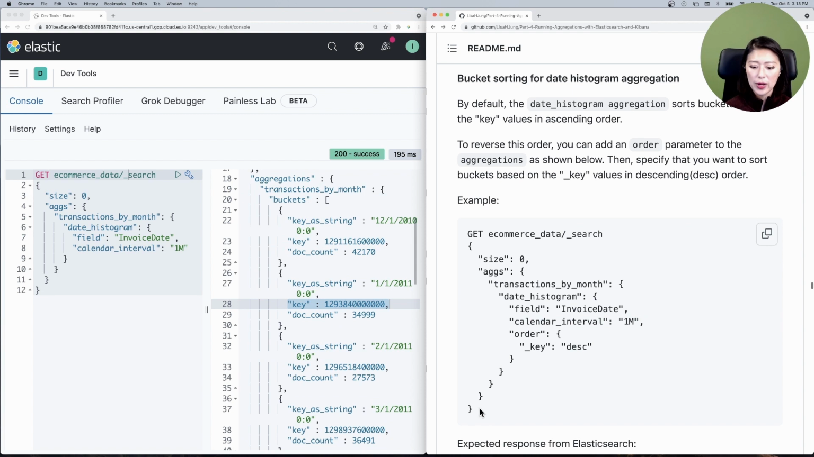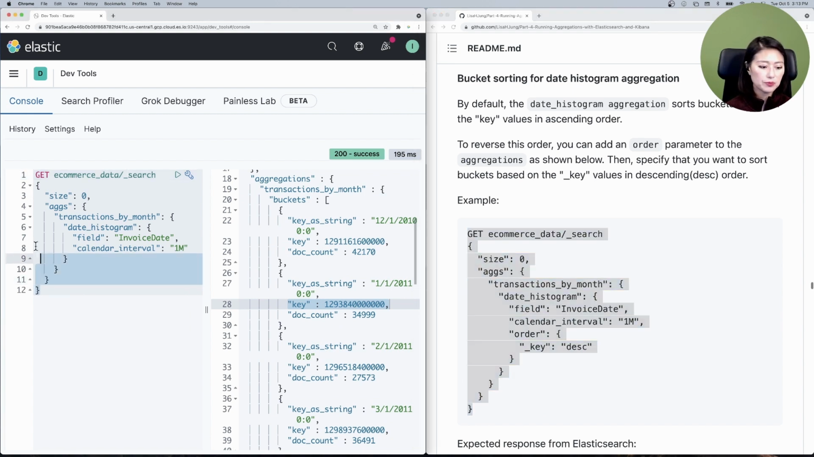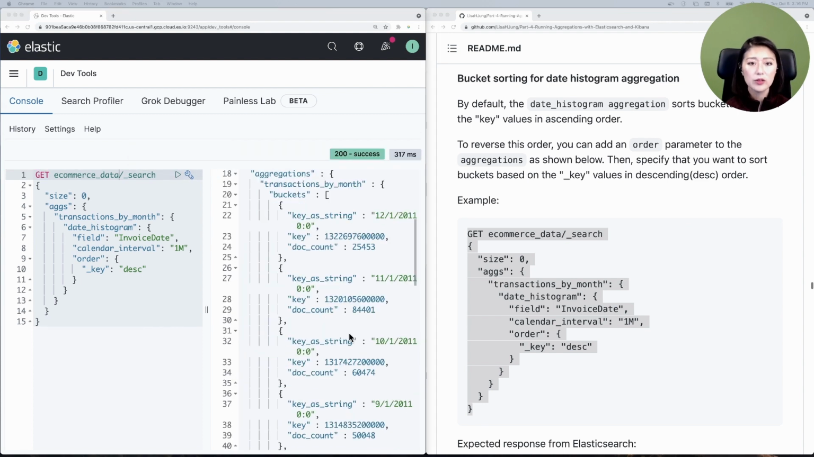So let's copy and paste that into the console. Make sure to select and send. You'll see that our first bucket is actually from December 1st of 2011 instead of 2010 like our last request. Next, we have November 1st of 2011, October 1st of 2011, and so on. So we pretty much reverse the order by using the order parameter.